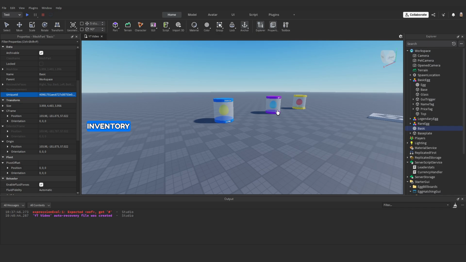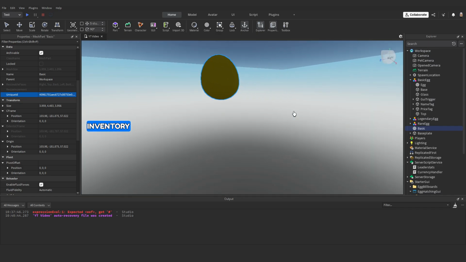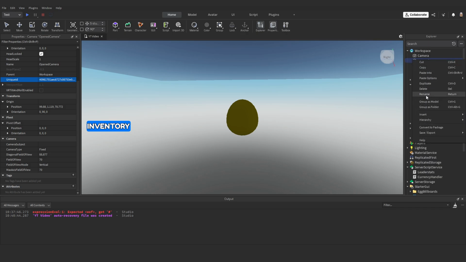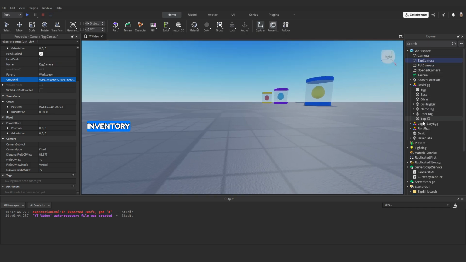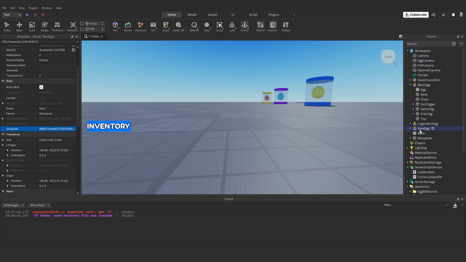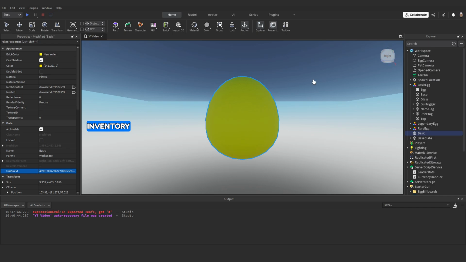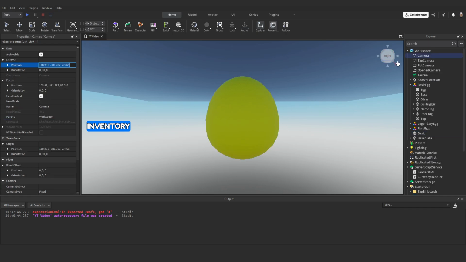So basic, drag my basic egg in here. It's under the map, but if I just go to it, I will duplicate this opened camera and rename this to egg camera. And now, if I select my egg, here it is. Just select the right, just so I'm looking directly at it. Get my current camera position, so copy my C frame position. Go to the egg camera and paste it in. And now it will be looking at the egg.